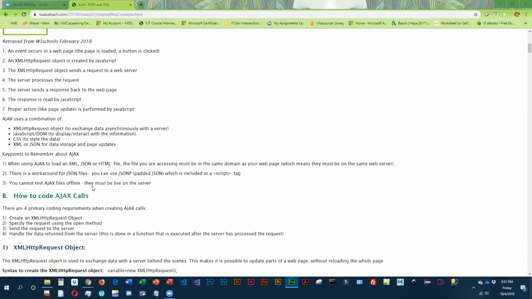Probably the most important thing to remember is that you cannot test AJAX files offline. They have to be live on the server. If you try to test them offline, you're going to get an error and they aren't going to work. Usually it takes one or two times before you remember, oh yeah, I've got to test these live. So giving you a fair warning up front, make sure you transfer your page and test it live, and you won't run into any problems testing.